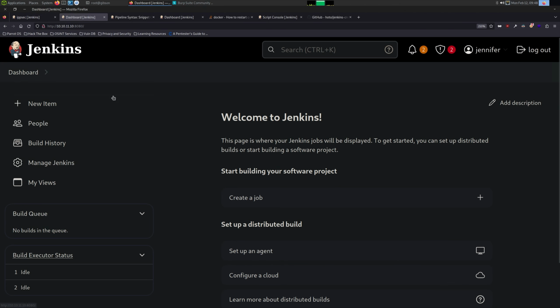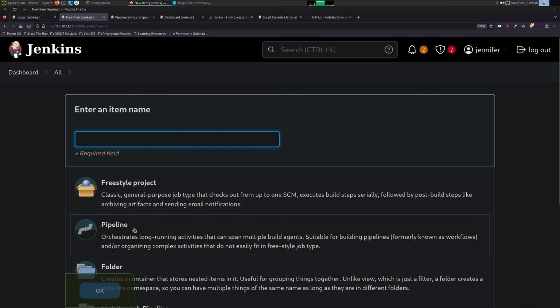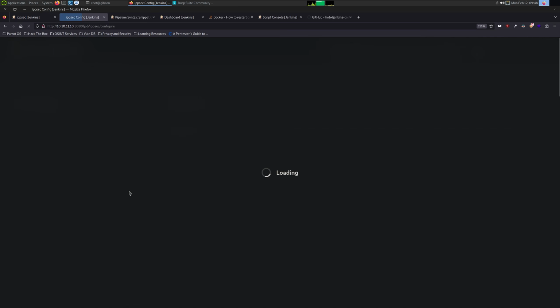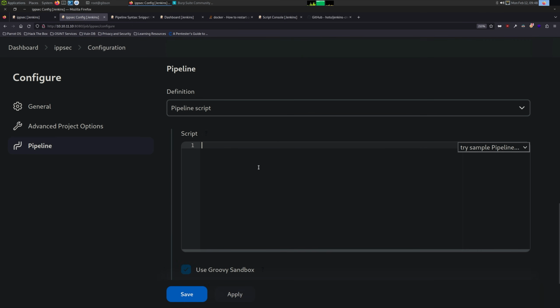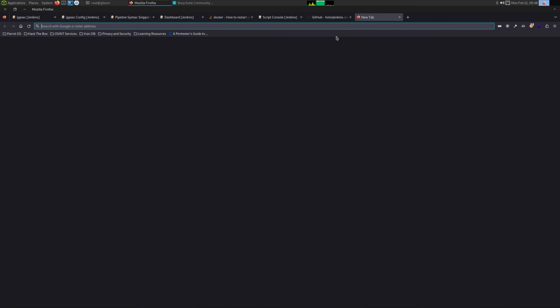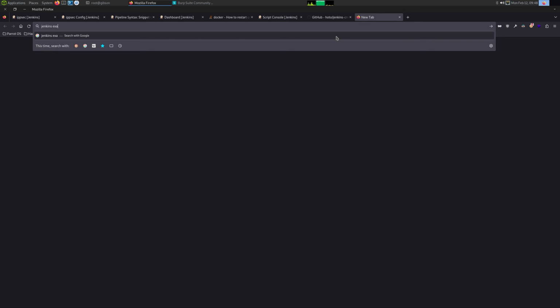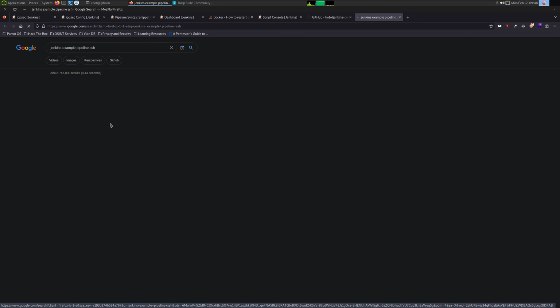Let's just go over to the Jenkins pipeline. You want to make sure this build executor status is idle. If there's an error here, this next step won't work. But most Jenkins, you'll see it. Let's go to new item, pipeline. I'm going to create a pipeline called ipsec, and then just give it a description. And here we have the pipeline script. So if we just search Jenkins example pipeline SSH, you can probably find a quick example here. How do I use the Jenkins SSH pipeline?